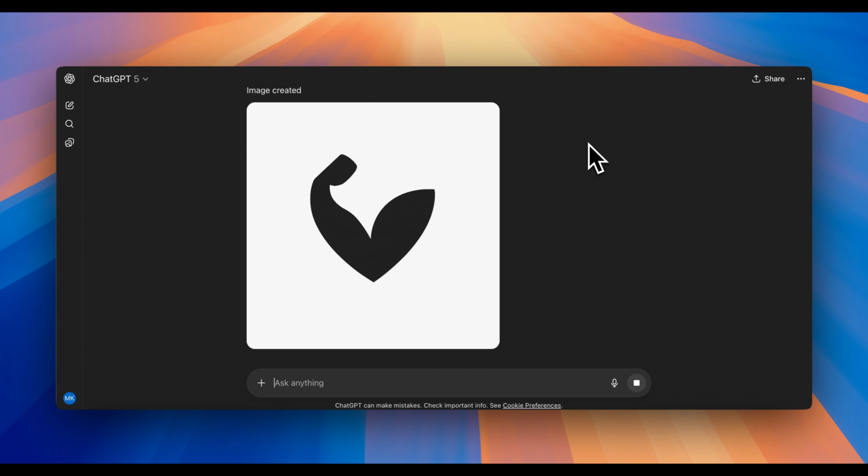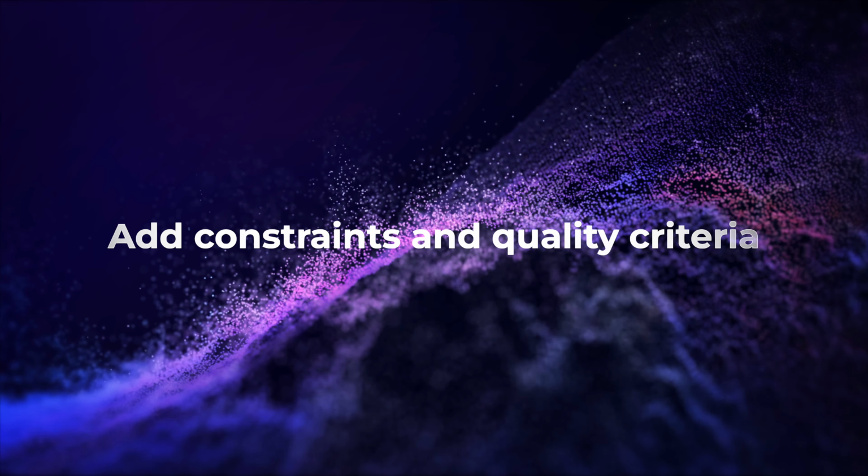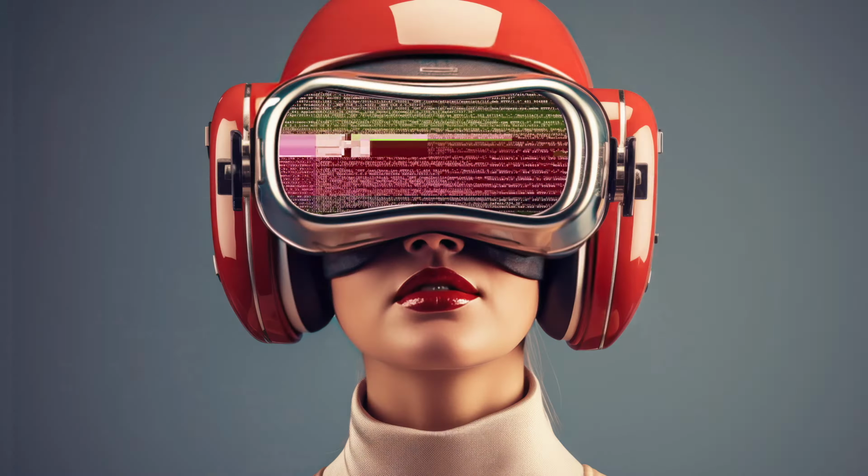Now the logo looks professional and consistent. Why this works? We set strict boundaries, flat vector, no gradients, no text, and we defined usability. It must be clear even at 32 × 32. Rule number 3. Add constraints and quality criteria so the AI can't drift.